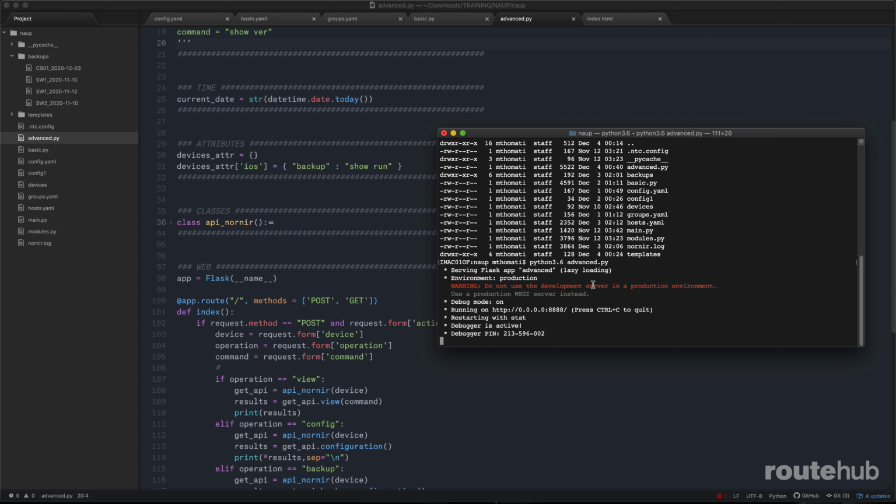Okay, perfect. So now the application is running. There's no errors, and it tells us that it is listening on any IP address, and this is the port number. Therefore, with that script running, let's confirm that we can access the web interface of our application.